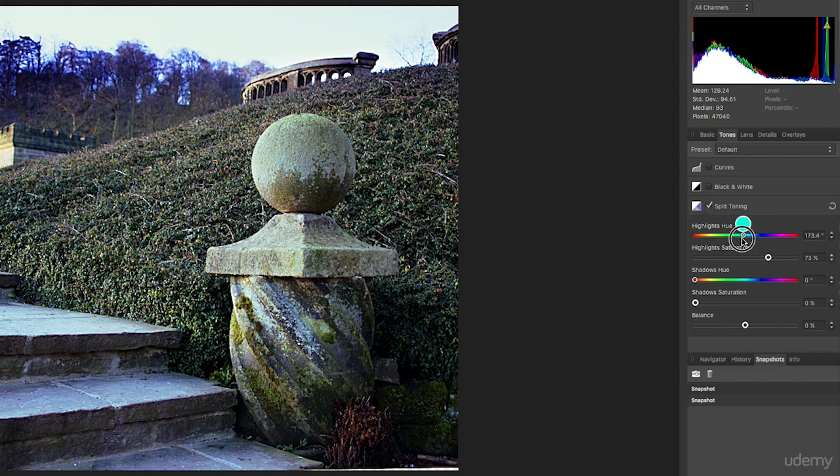Slightly garish looking green there. Let's try the shadows, see what happens with that. Okay, I'll go with that. Let's try adjusting the balance so that that's more greenish. No, I'm not keen on that. So let's try moving the balance more towards the red side. It's giving a slightly warmer tint to the whole proceedings.